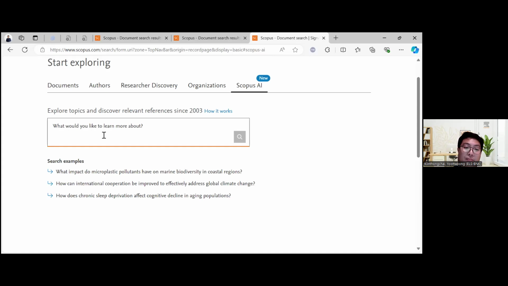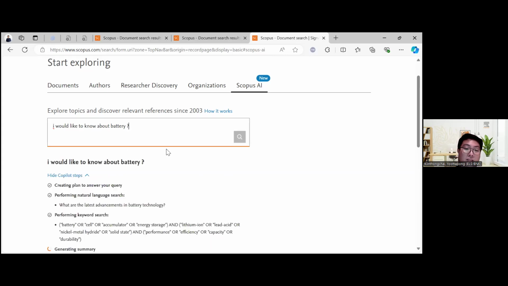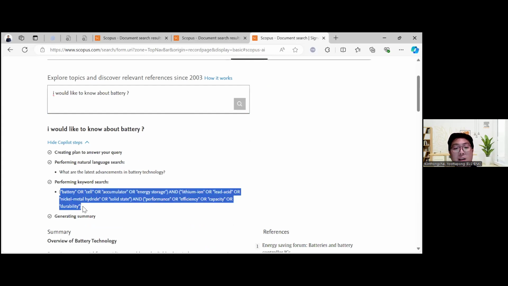I would like to know about batteries. Here, we can ask something like this. They will combine with the Copilot search here. Firstly, they will try to interpret your question and generate your answer. Okay, what is the largest advancement in battery technologies? They will show your keywords as well.